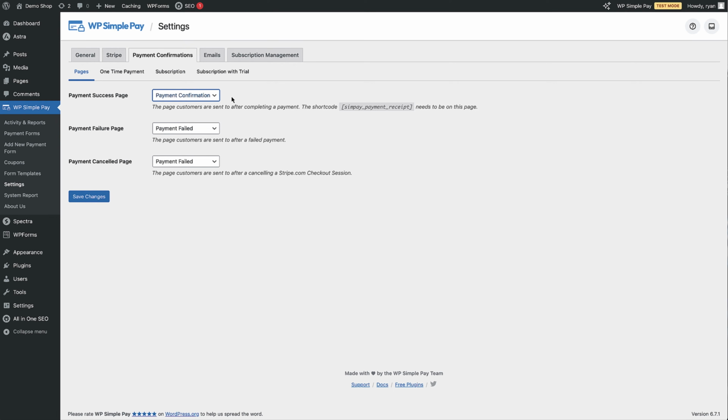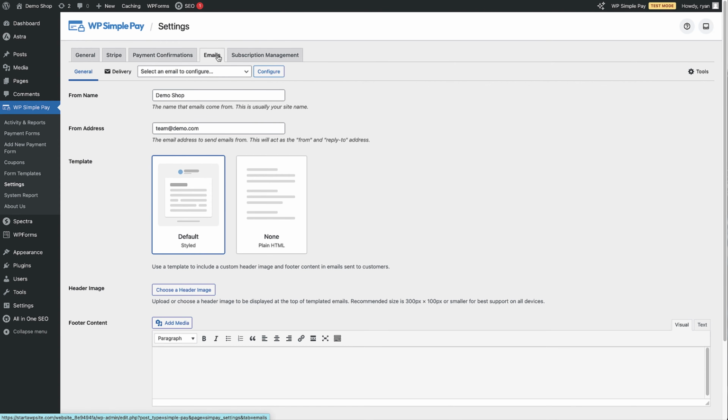Additionally, you can also configure the emails that get sent out to customers and the notification email that your team get once a payment has been made on the site. To do that, just click on the emails tab up here. And this is where you can configure all the email settings from. So you can configure the general email settings. So you can type in the from name that you want to send emails from, the from address that you want to use to send emails from. And this will also be the reply to address the customers will reply to as well.